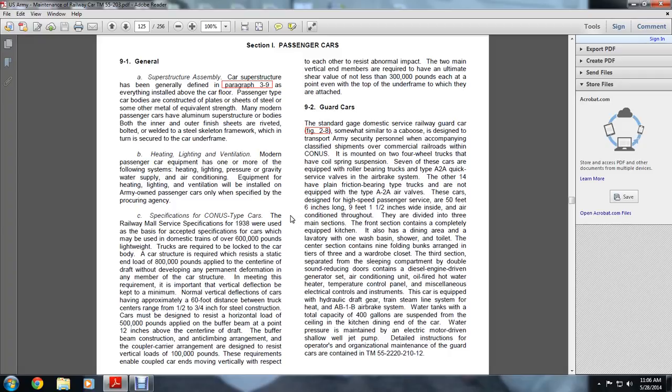Steel construction cars may be designed to resist a horizontal load of 500,000 pounds applied to the buffer beam at a point 12 inches from the center line of the draft. The buffer beam construction and anti-climbing arrangement of the coupler carrier arrangement are designed to resist vertical loads of 100,000 pounds. The requirements enable coupled cars to move vertically with respect to each other and to resist abnormal impact.